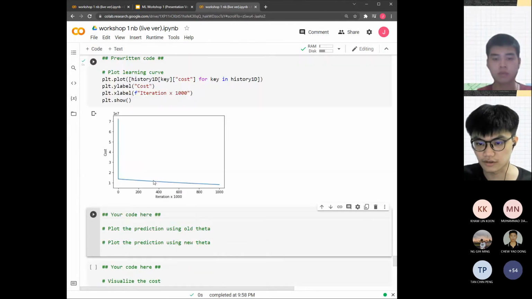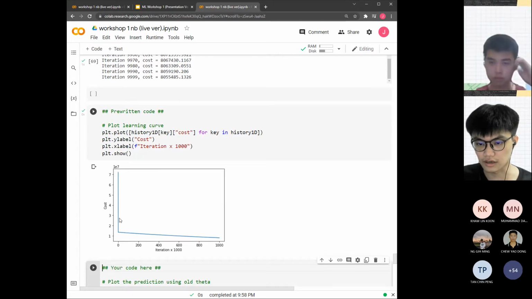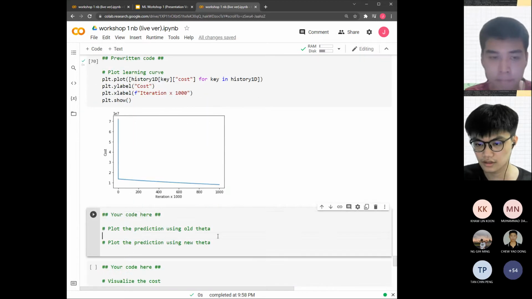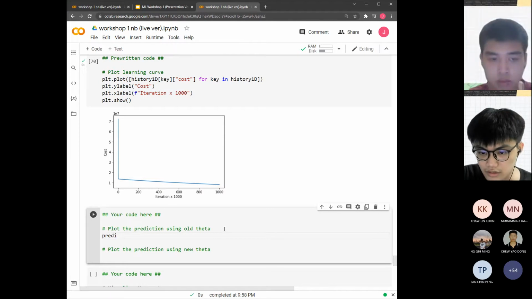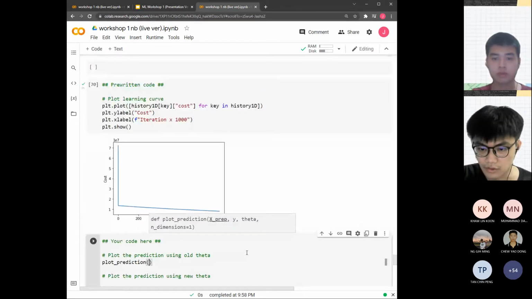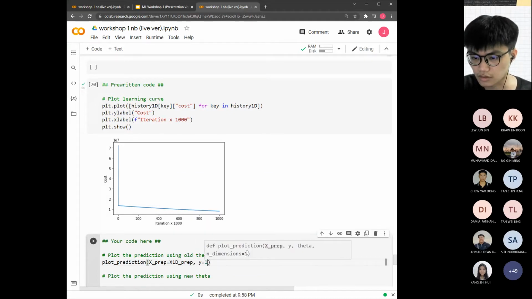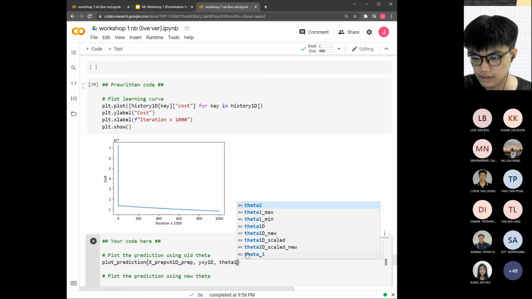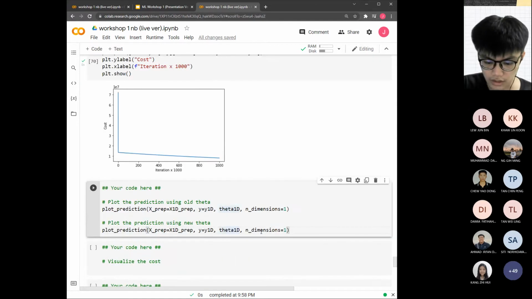Then let's plot the learning curve. This thing is called learning curve. So the cost and the iteration. So we can see that our cost is actually decreasing. And then we make a prediction right here. So how to make the prediction? So predict. So we want to visualize, plot prediction, sorry. So I think I'm going to summarize after this. X1D prep, and then this one is Y1D. This one is data 1D. And then this one is number of dimension is 1. This I plot using the old data, and this I plot using the new data.